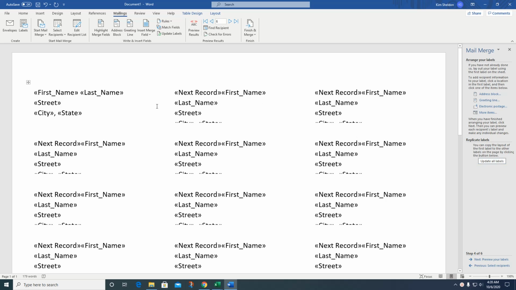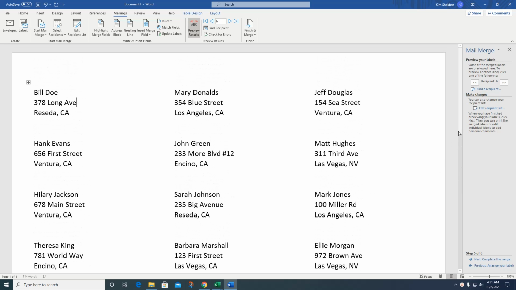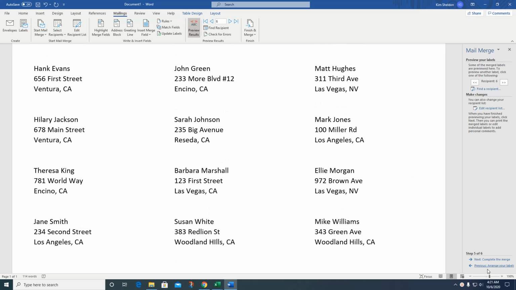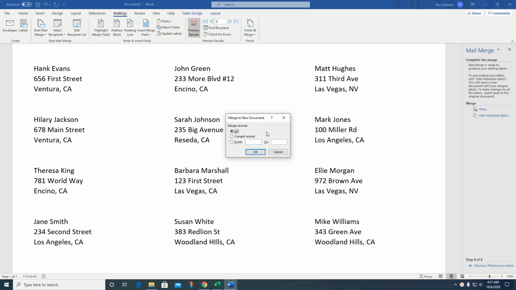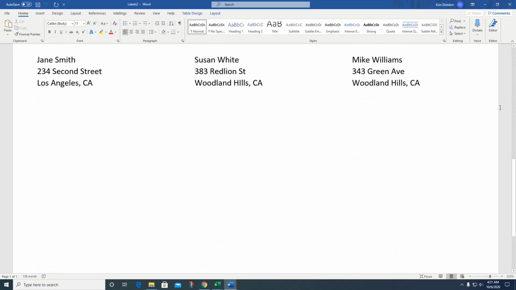Okay, so here we go. Let's go ahead and see how it looks. This next record obviously will not print. It's just saying that there's another record. So now let's preview our labels. There we go. So there's our labels. So then you just complete the merge and then edit individual labels again. Or you can print, but this way you can save it. So if you do edit individual labels and then all, then you can save this file and then print it later if you wanted to, or print it multiple times.